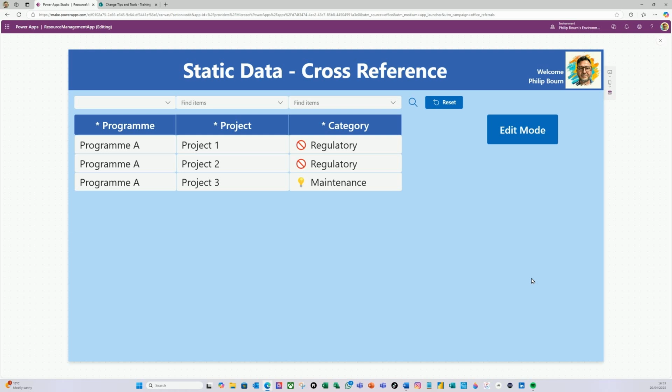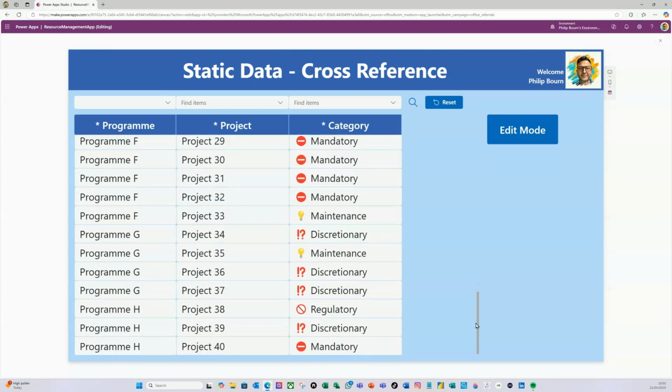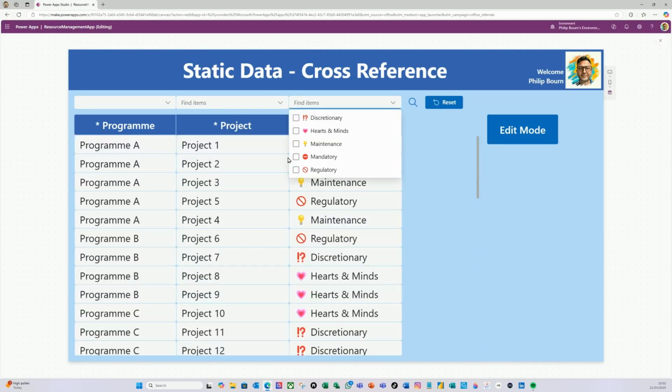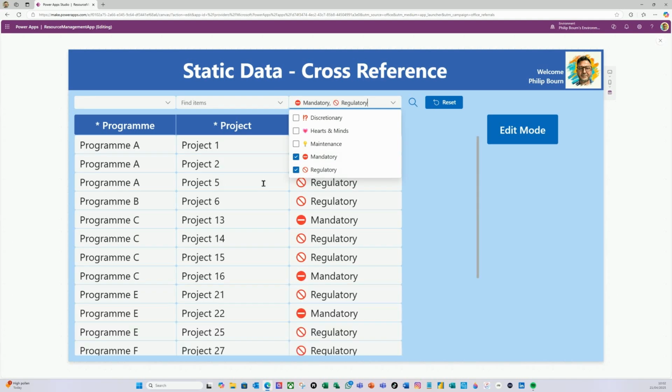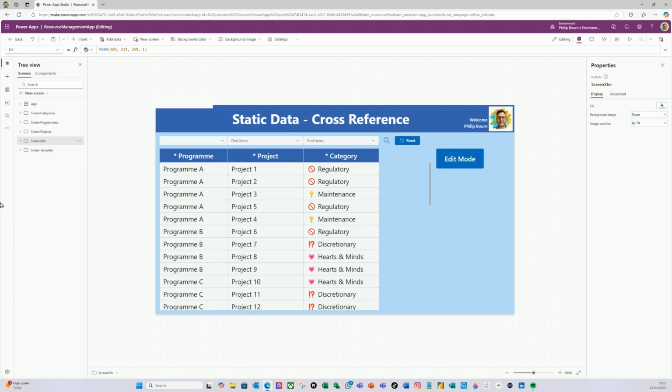So there you go. I'm now going to add the rest of my data from my program, projects and categories within the cross-reference table. And I've now added all the data for the cross-reference data. Scroll down, we can see everything's in there. I've also added all the projects in the projects tab, and I can filter this like so. Yeah, that all works. Wonderful. Let me just close that down. And that is where I'm going to pause it in this video.